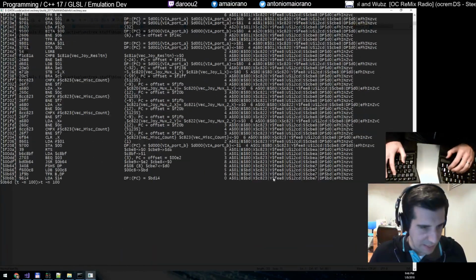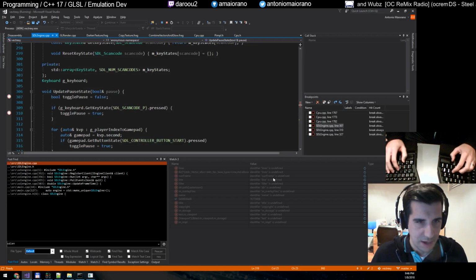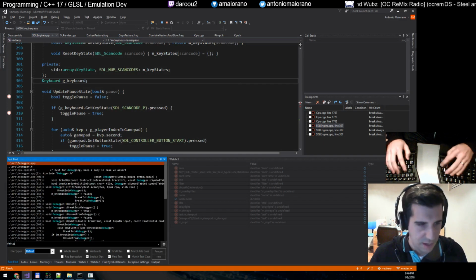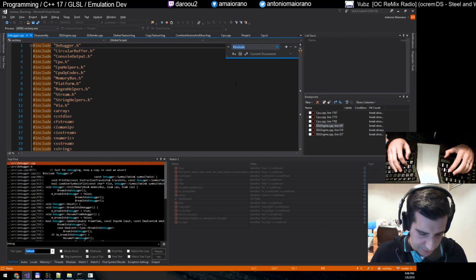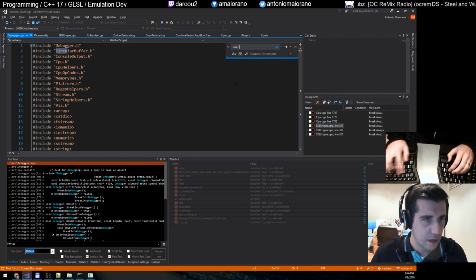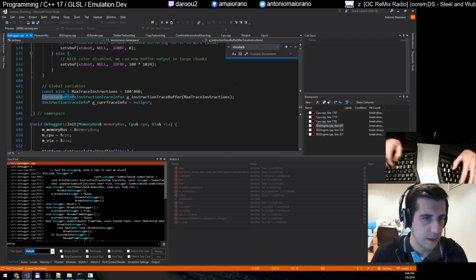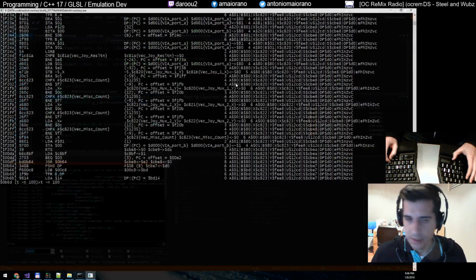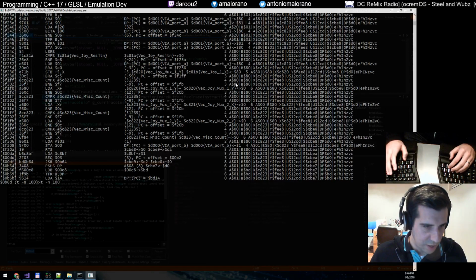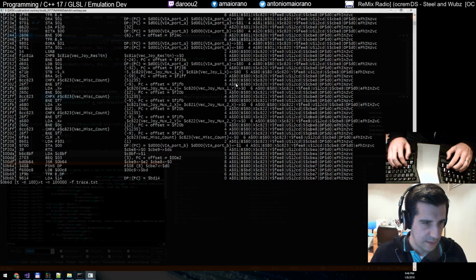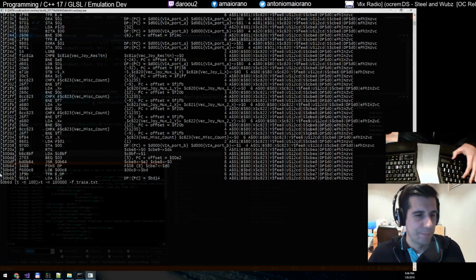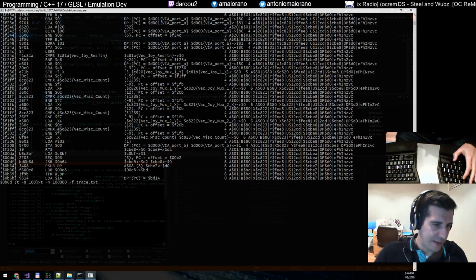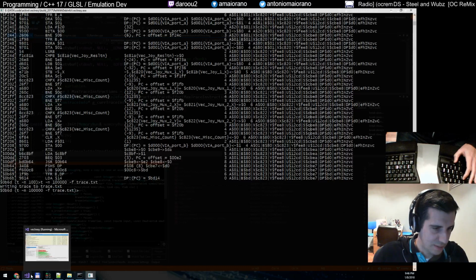So if I grab the last, I forget how many I put in my ring buffer, 100,000? So let's grab those 100,000 and store them in a file. So these are the last 100,000 instructions. And I'll store those into a file, and then I'll take a look at that.